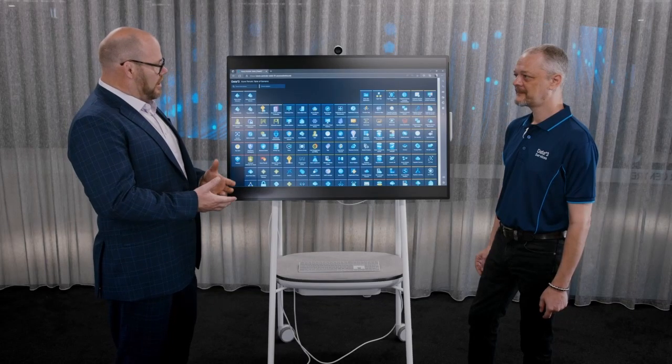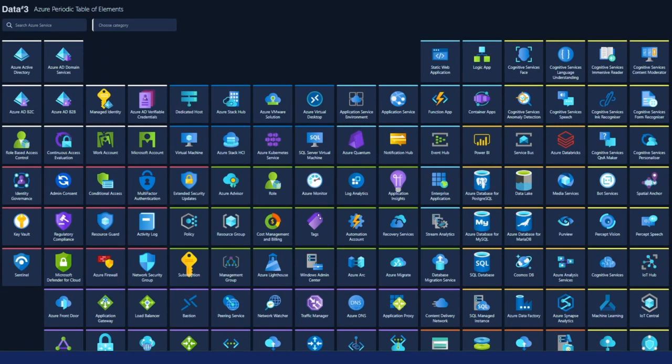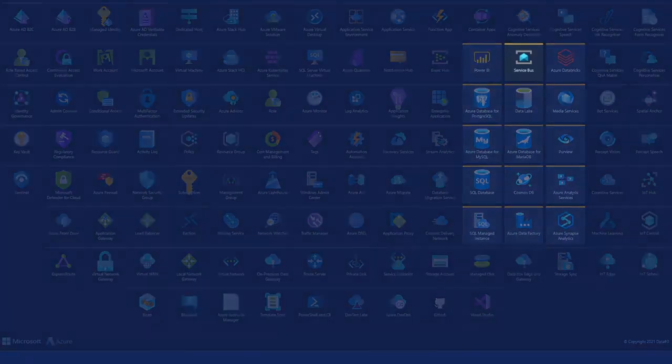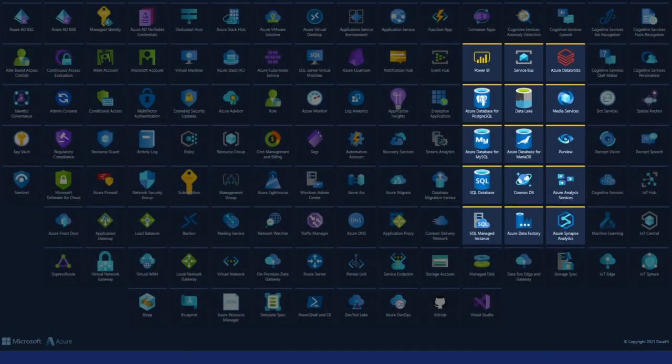Could you show me how you use it specifically around a product? For example, I'm hearing a lot about Service Bus. Awesome. Service Bus, great product. That's classified under advanced data. So if you want to change the category there. So here you can see Service Bus proudly at the top and surrounding other big data analytics services.